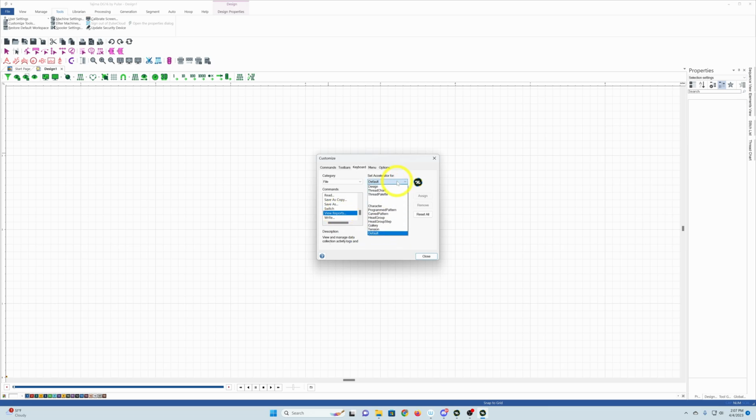We also have our set accelerator for design thread chart. I just leave it at default. It's not something I go in and change a lot.